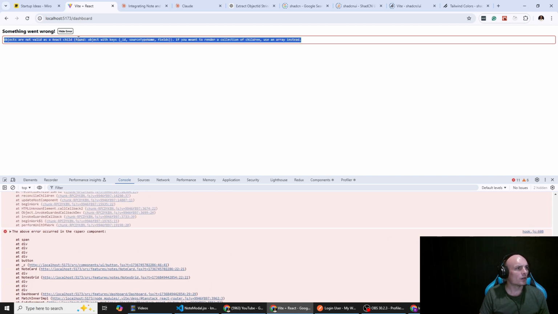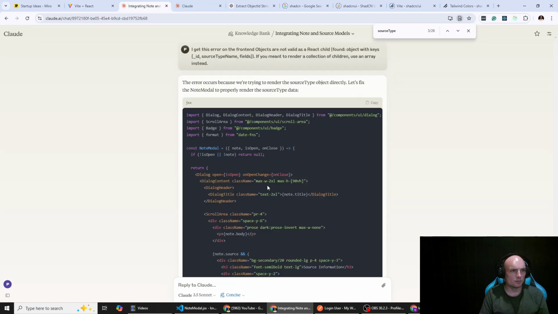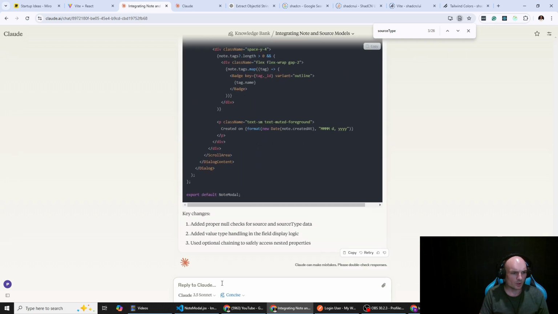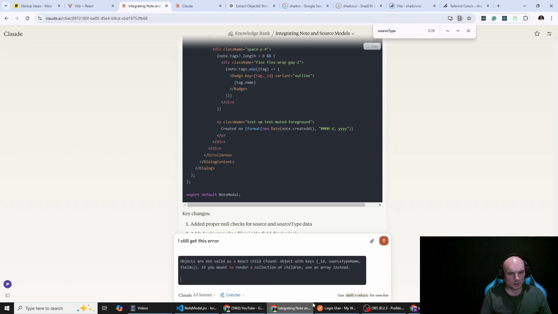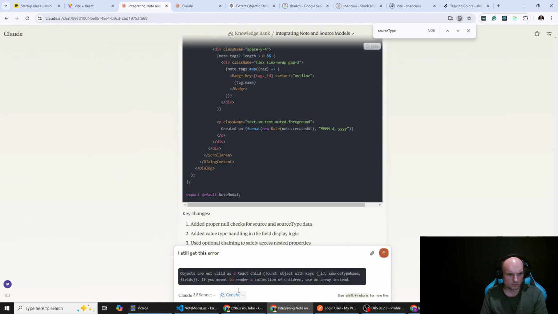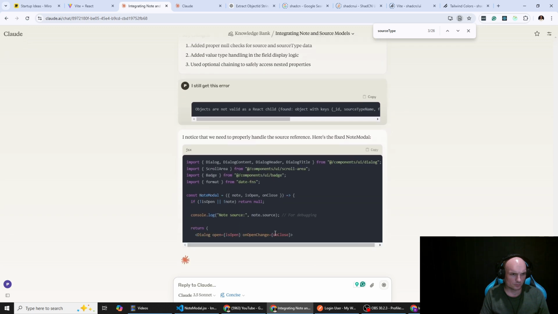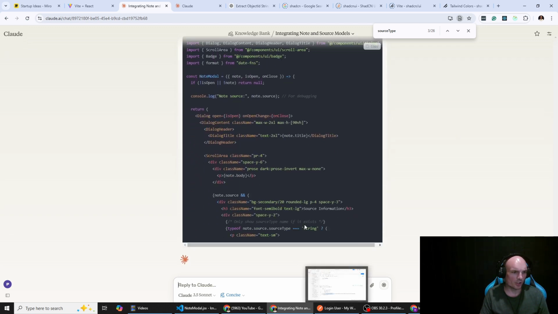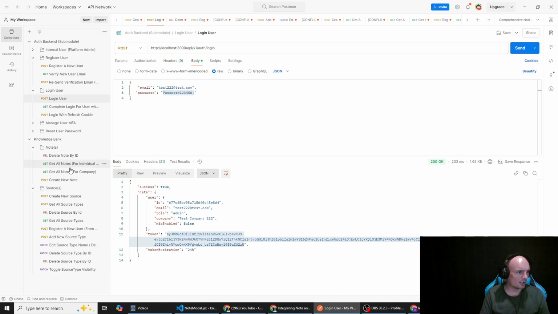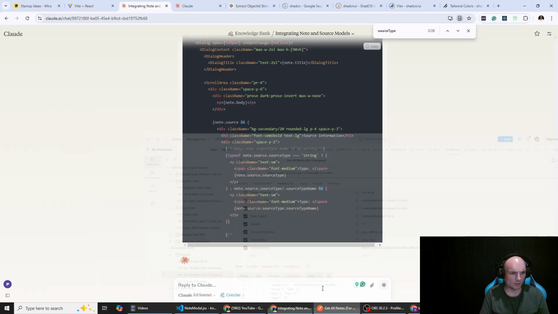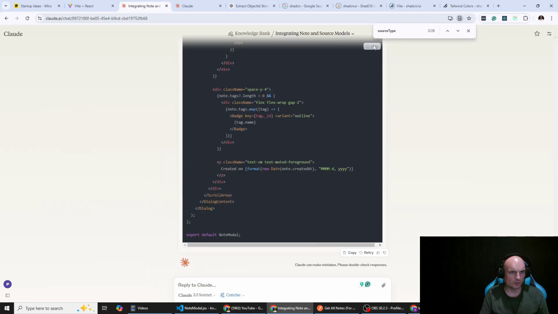Okay, object. I still get this error. How do I get off this? I was going to give more context to say that this is how the data is returned, but let's just try this.